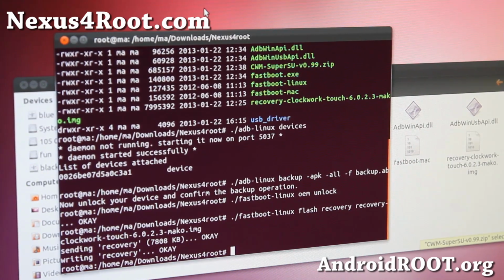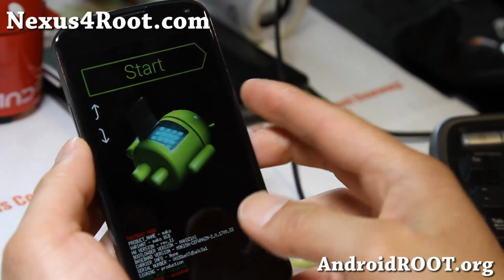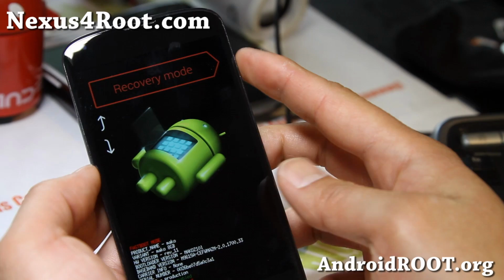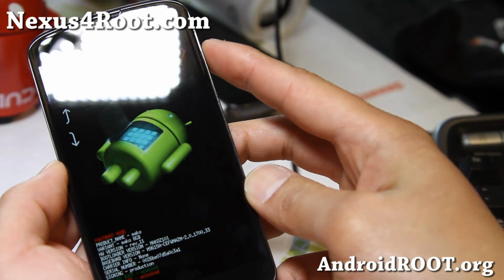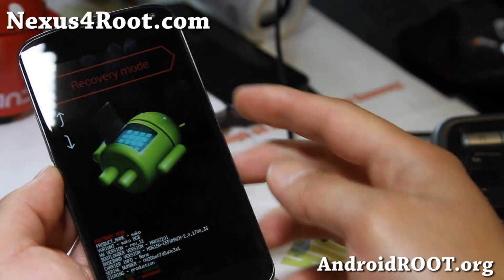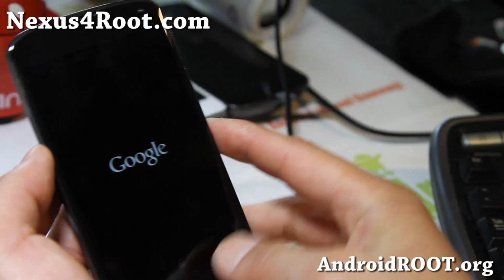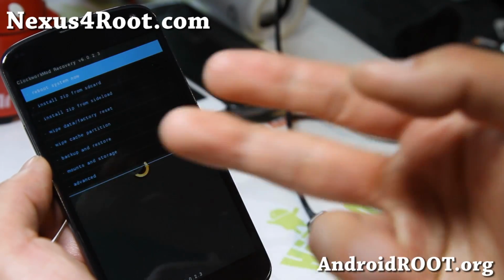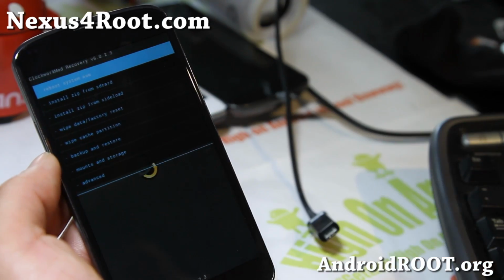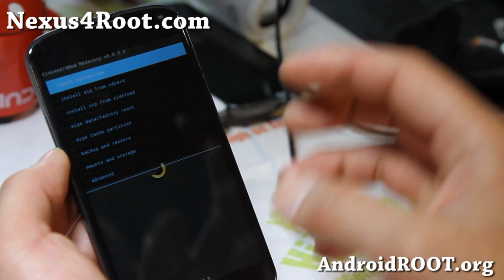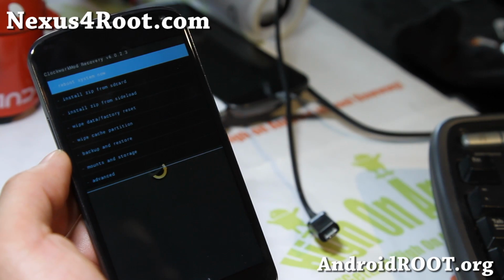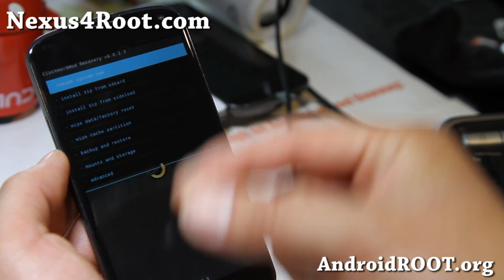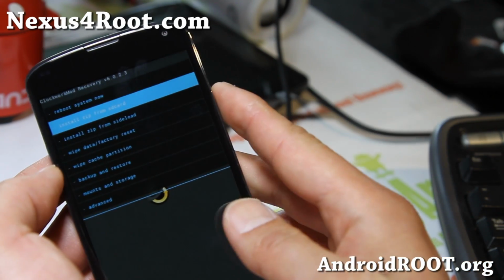So let's go back to our phone. We're almost done. Let's go to recovery mode using the volume buttons. Hit enter, and you'll see that our lock state is now unlocked. Why do you have to unlock the bootloader? So you can install this ClockworkMod recovery. Why do you have to install ClockworkMod recovery? So we can flash the SuperSU files, the rooting files. So that's what we're going to do now.